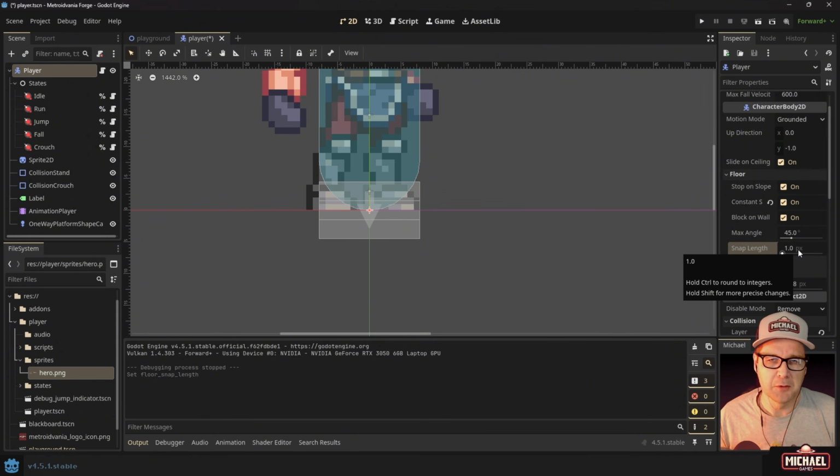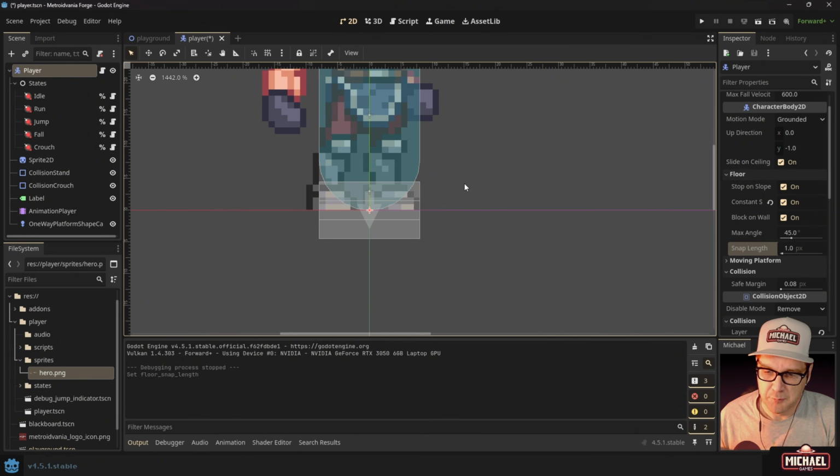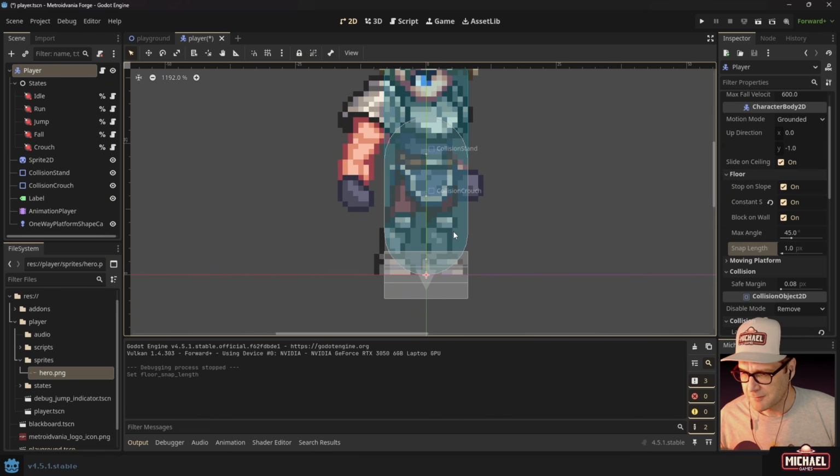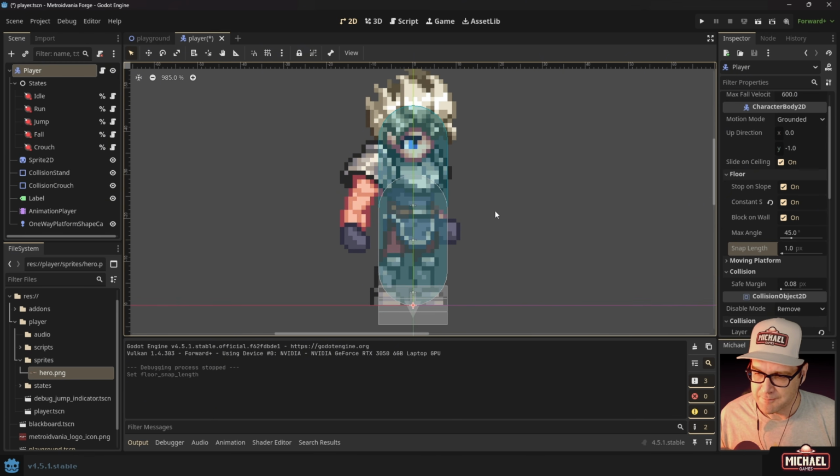And that's all the cleanup I really want to do with this. These are pretty minor bits of cleanup, but that snap length may be something that some of you need in your game. So there we have it.